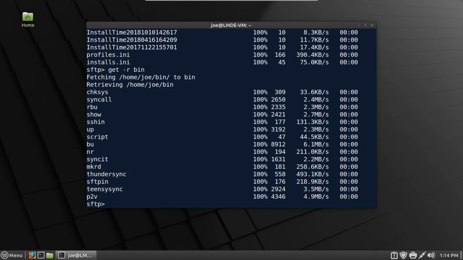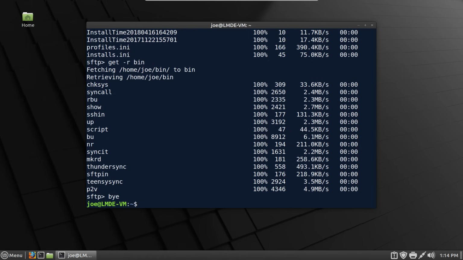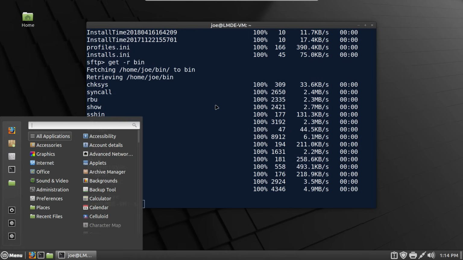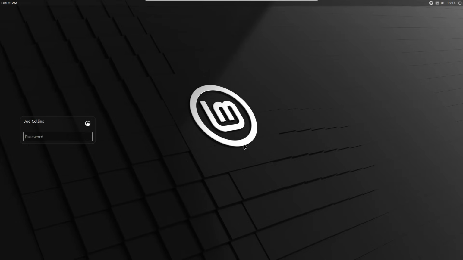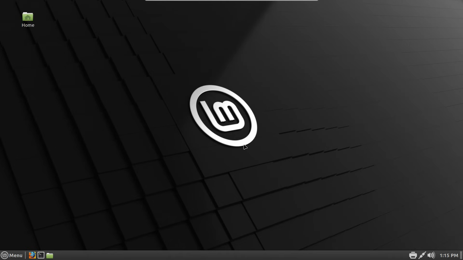Now, when you're done with SFTP and you want to sever your connection to whatever server you're logged into, you can either type exit or bye, and you're done. Isn't that cool? So what we're going to do now is log out and log in once again to make sure that the system sees that that bin directory is there. We don't need to reboot entirely. Just log out and log back in, and it will execute the profile and bashrc files in which that is contained.